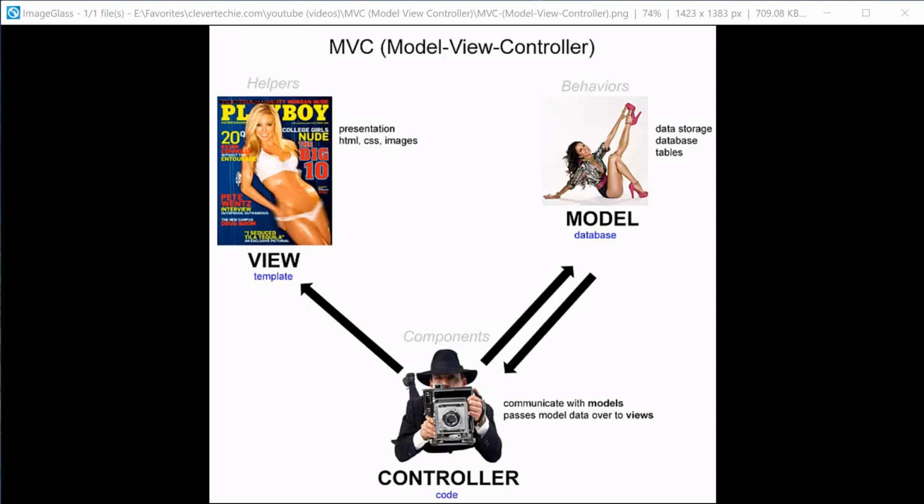It's Clever Techie, and in this video, I'm going to explain what the Model View Controller pattern is, also known as MVC. And I'm also going to show you an MVC framework called CakePHP, so we can see how MVC works in action.